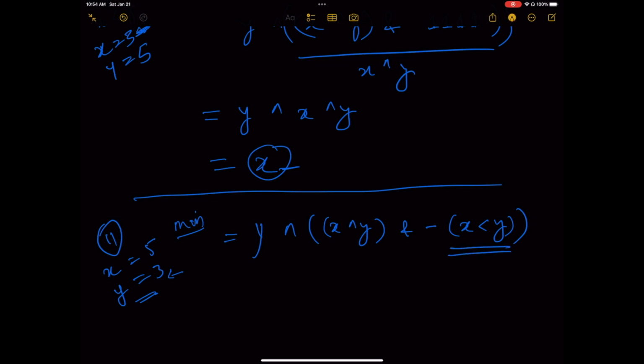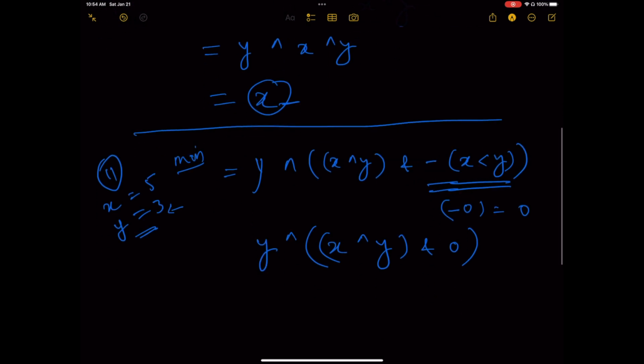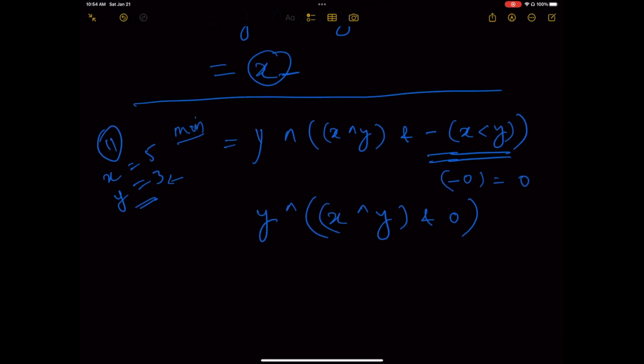So what happens to this statement? x less than y is false, so this becomes minus of 0, which is nothing but 0. So we are basically doing a bitwise AND with 0 this time, and then XOR with y. What happens when we bitwise AND with 0? It becomes 0. So essentially it is y XOR 0, which is nothing but y, which is the smaller number. So that's how it works.